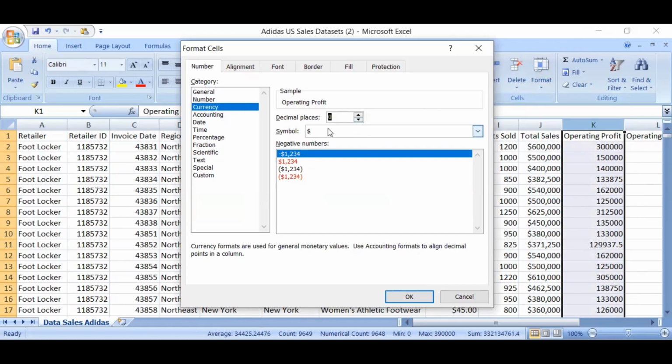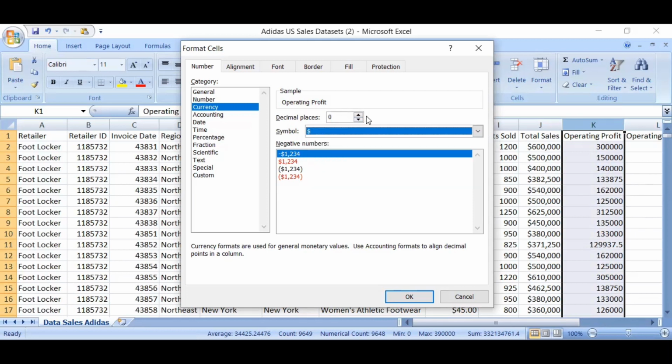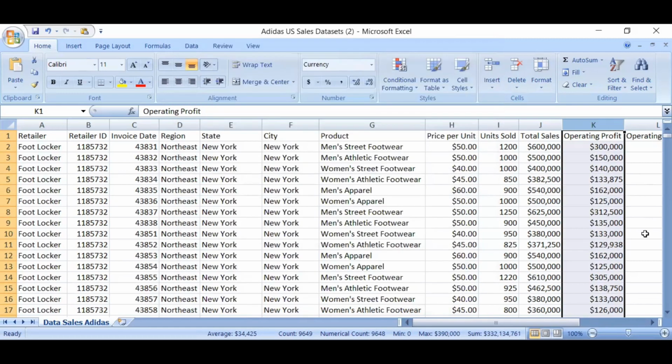You can select the symbol you want to use from here. Any currency: this is Chinese currency, Canada, Australia. These are just currencies that you can use. This is Chinese yuan, Japanese yen, the currency that you want to use. You can just choose them here. For me, I'm using dollar, and I want mine to be in 0 decimal places. I don't want 2 decimal places for this. So I'll click on OK, and then we have that.